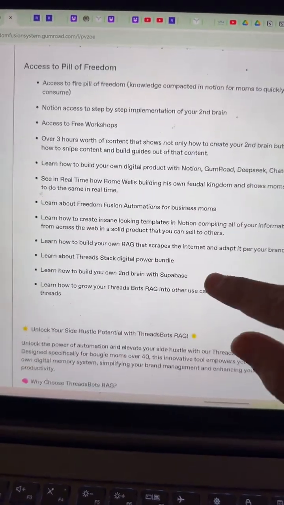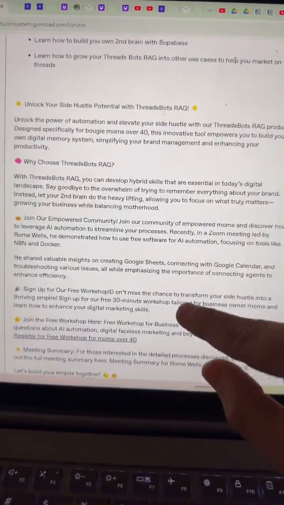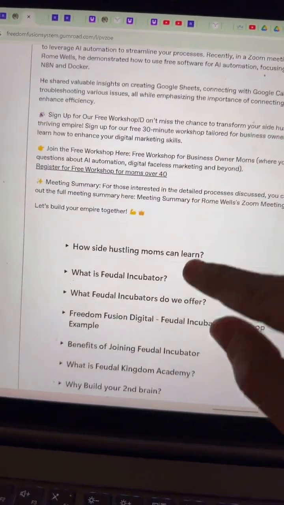And think of it as your own personal brain, literally, and you could learn more about it. You could see this workshop.